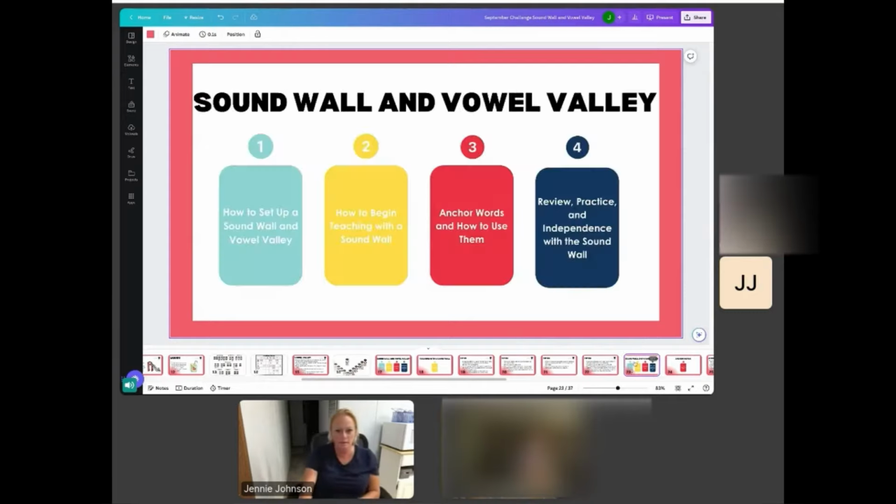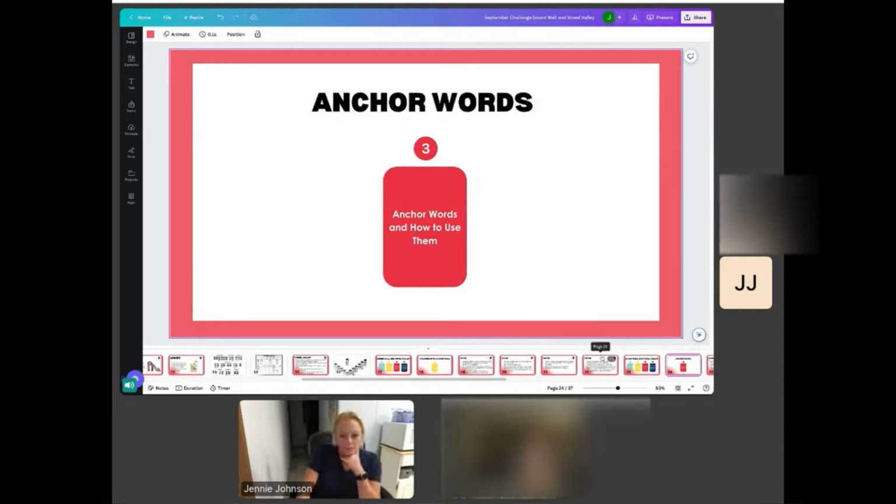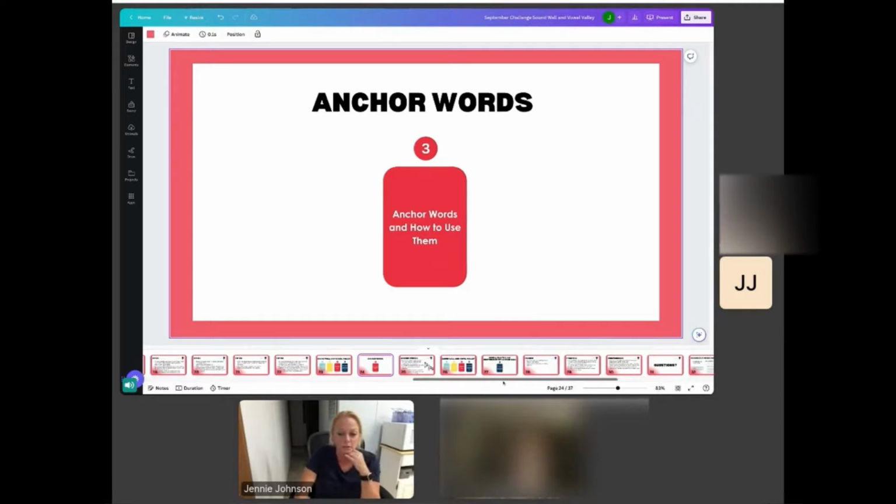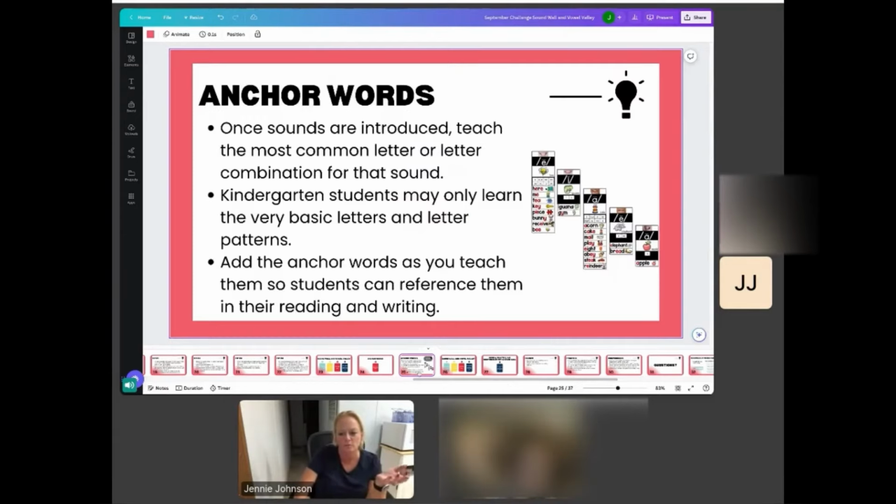And then the anchor words. Okay, so this is kind of what we were talking about. With the anchor words, with your sound wall and vowel valley, I would not put, you could, I guess, put up the anchor words and put sticky notes or locks over them, but I would just add those as you go. So in kindergarten, you're not going to be teaching all of these long E, right? You're not going to be teaching EY, and you're probably not teaching EI.